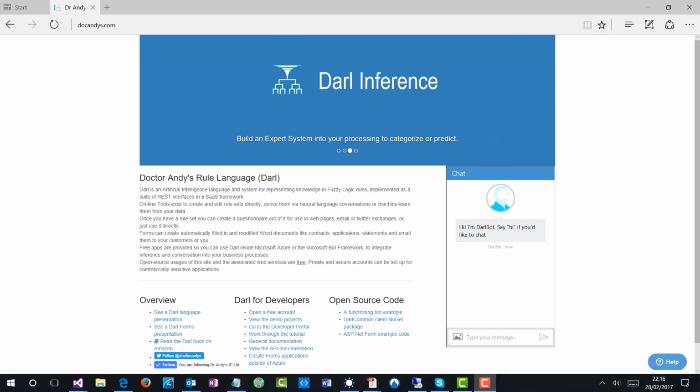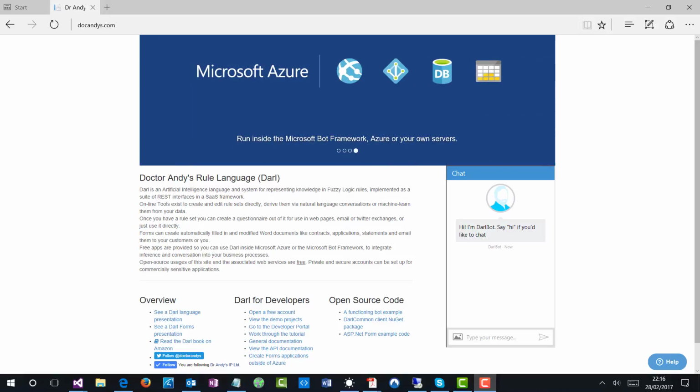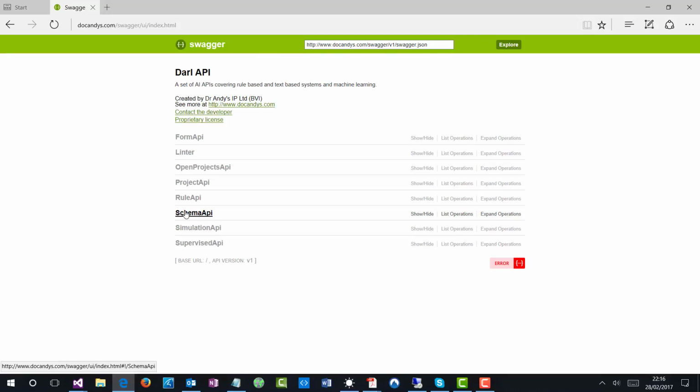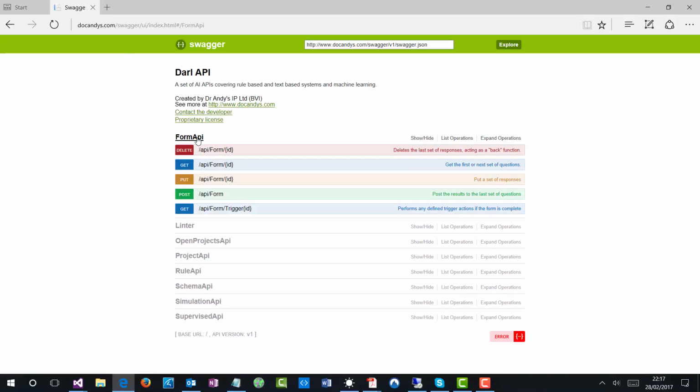Hello everybody, this short video is going to explain the API documentation and the REST interfaces that are available on the DocAndy's site. If we go down to here, view the API documentation, we can see the Swagger screen generated, displaying all the different APIs that are available externally. I'm just going to walk you through how they work in very general terms.